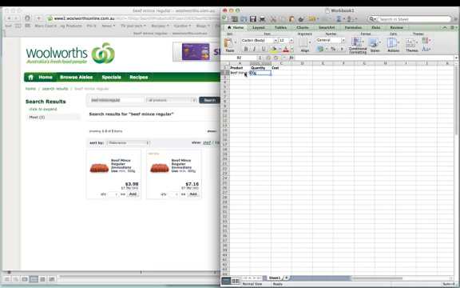My quantity is 1. I just used my arrow across to get to the next cell, and again the cost is $3.98. Note that I haven't put a dollar sign in. I'll show you why later on. Once I've got to that point, I can push enter and it takes me down to the next thing.